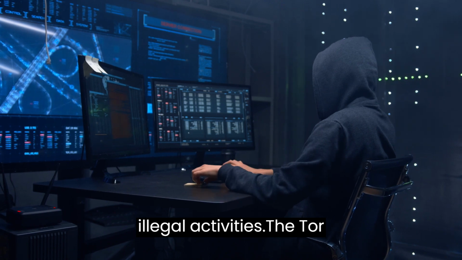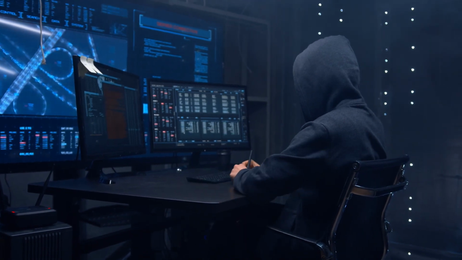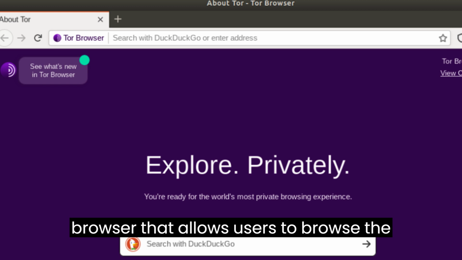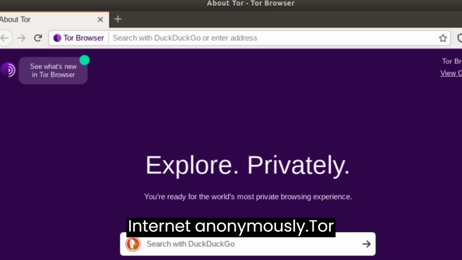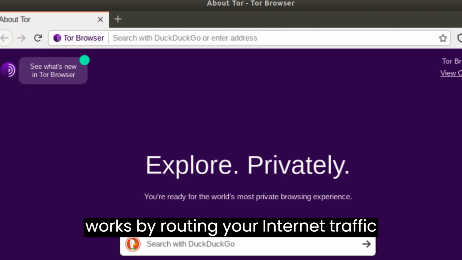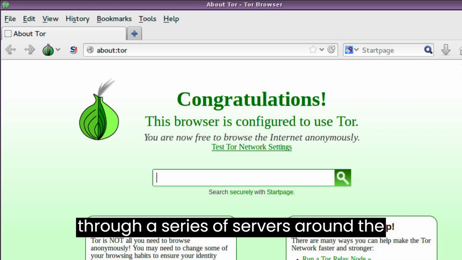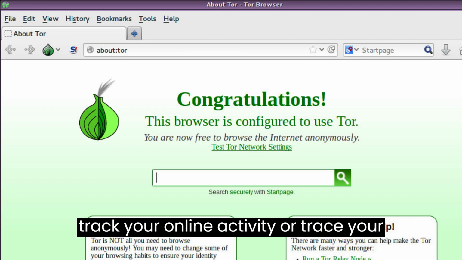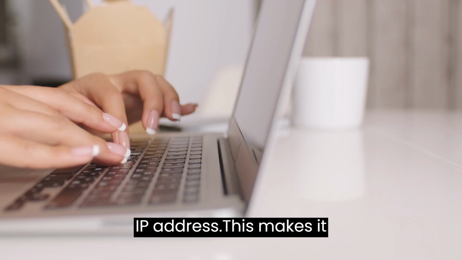The Tor browser, on the other hand, is a web browser that allows users to browse the Internet anonymously. Tor stands for the onion router, and it works by routing your internet traffic through a series of servers around the world, making it difficult for anyone to track your online activity or trace your IP address.